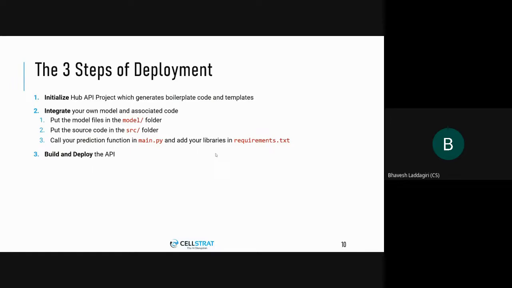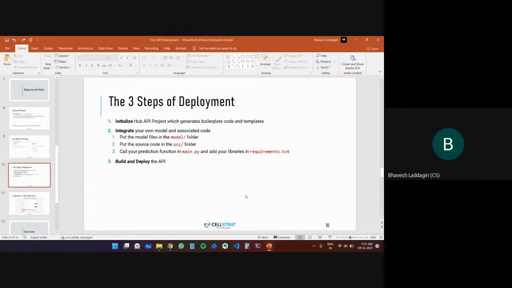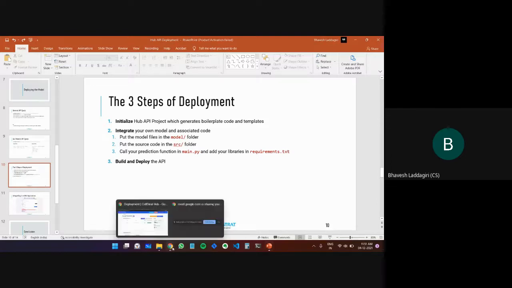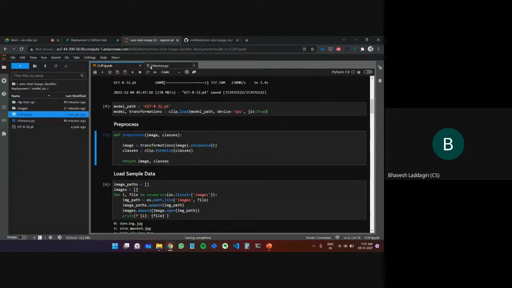In general, the deployment can be done in three steps. The first step is you initialize your project. During initialization, it generates a bunch of boilerplate code and templates. Then you integrate your own model. I'll go over that in the hands-on, you'll get that. And then we basically build and deploy it. So there's not much that you need to do to make it happen. So let's get started.